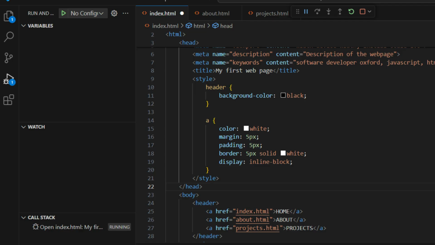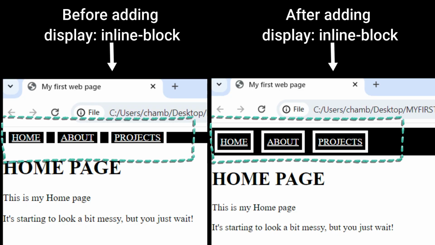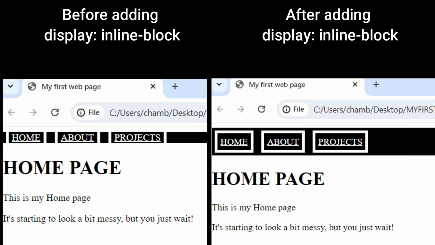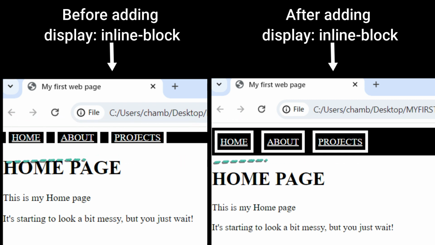In the last video, we added the attribute inline-block to our display property for the A tags on our page. By adding this, we changed how the A tags display on the page. Before we added the display property, the browser was not accounting for the height of our margin, border and padding. After adding it, we can see the difference, with margin, border and padding now being added as part of the height of our A tags.